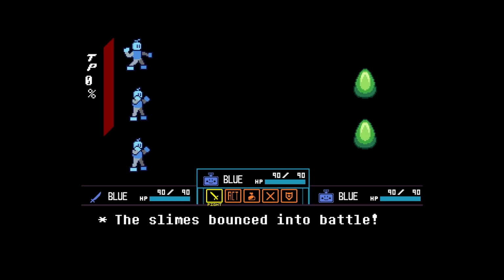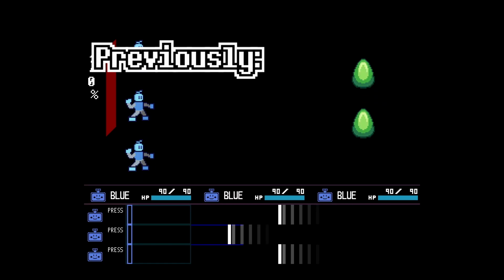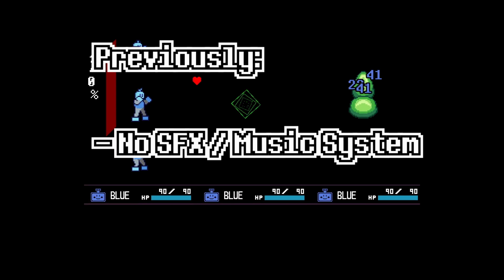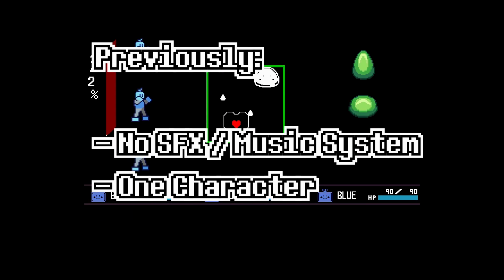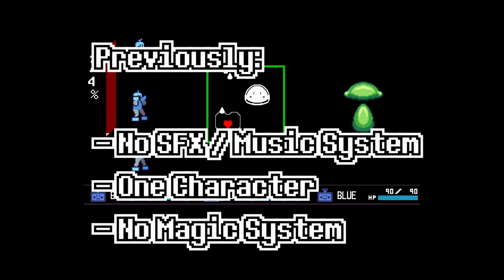Hear that? No, nothing. There was no sound effect or music system implemented. There also was only one character, and they didn't use magic, so there wasn't a proper magic system either.